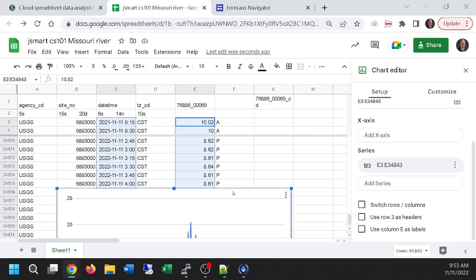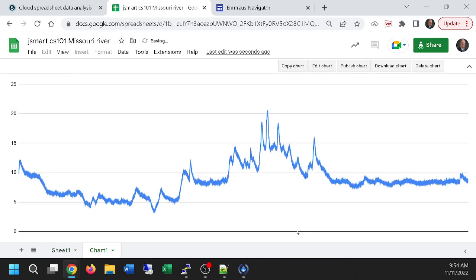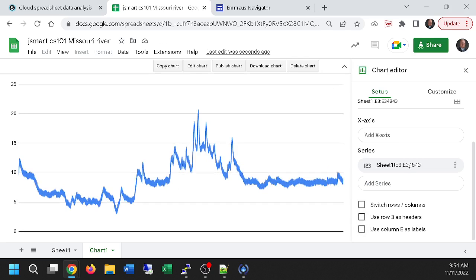Let's see, can I move this to a different sheet just so I can work on it? Let's try move to own sheet. There we go. I'm going to move that graph to its own sheet. Literally three dots, move to own sheet. Now I can mess around a little bit with my chart here. And let's edit the chart. There's where I can edit the data going into that chart.